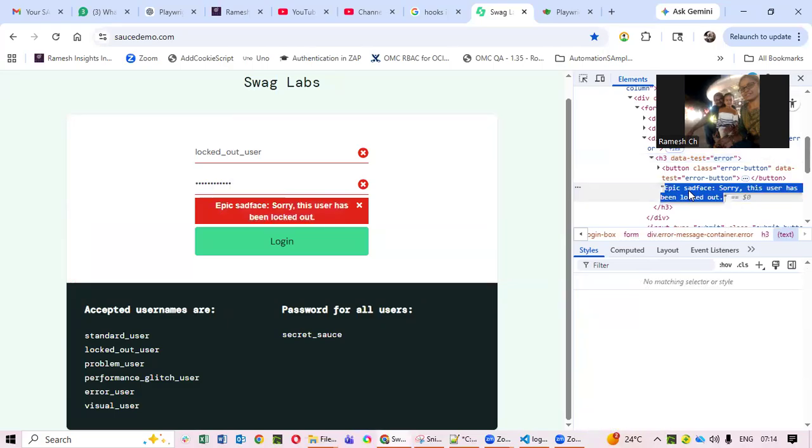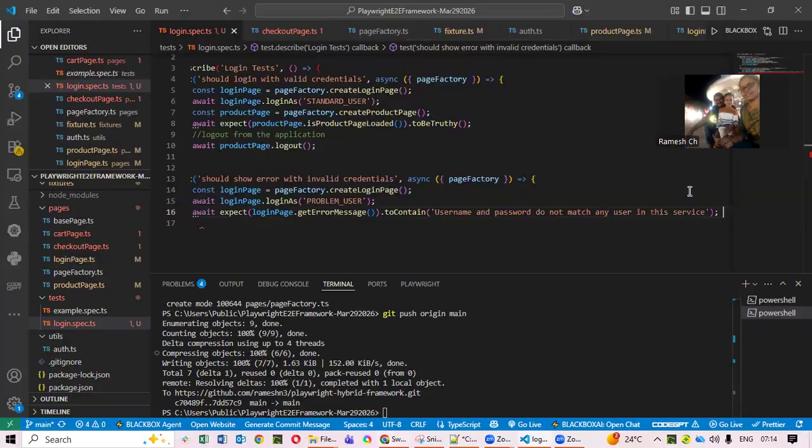Let me take this and I'll pass this. Okay, so you are getting a text, and that text should contain this one. Or you can use toBe also. toBe means it will compare exactly. So this is a string you are getting, so you can compare with toContain or toBe, those kinds of methods you can use.